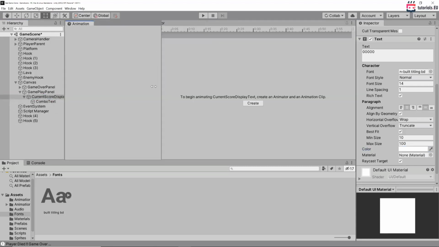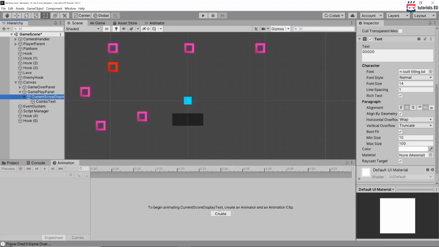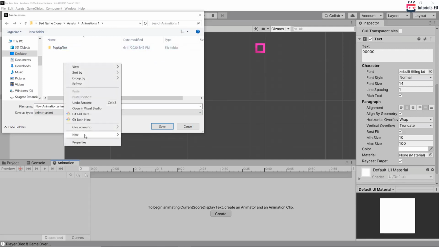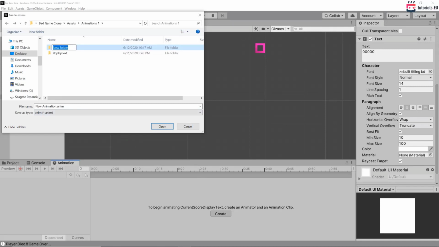So I'm gonna drag this animation screen over here, and I'm going to create a new animation inside of assets. And well, as it seems, we have this animations 1 folder. It was a little buggy, but yeah, let's just go ahead and create a new folder here for our current score display text. So I'm going to call this. And here I'm going to create a new animation, current score display text anim, and like this. Okay. It's a long name, but it's very descriptive.